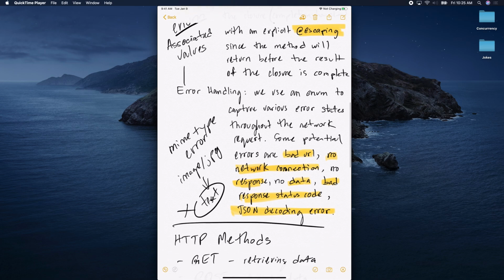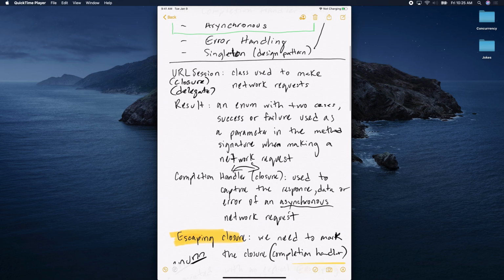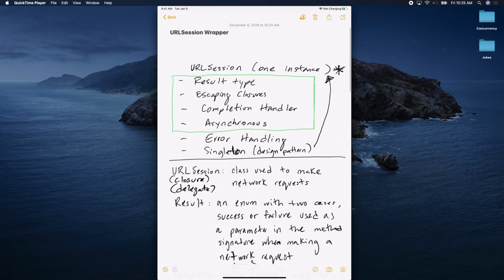Great. Any questions? So we highlighted everything we need in order to create our network helper wrapper, right? It's a URLSession wrapper. It's going to take all the code that we've written twice and encapsulate all that code in a wrapper class. And that wrapper class, we'll call it NetworkHelper. And before we leave here, we need to talk about singletons, right?